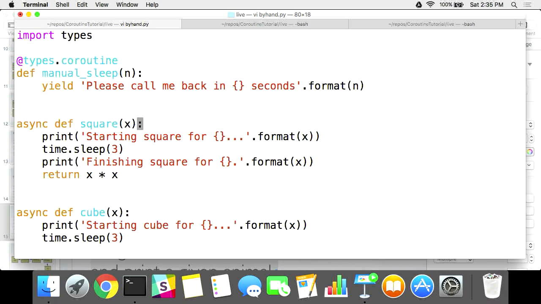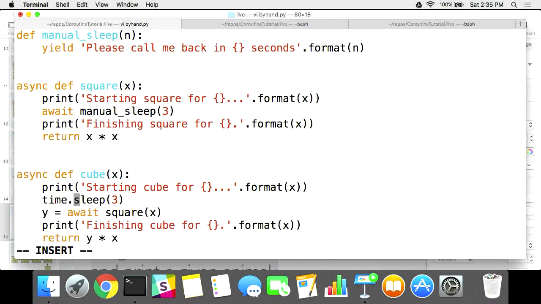What this special coroutine will do when it's called is it will yield control back to whatever's running the coroutines. And it will tell it to call to start me back up in however many seconds. So I'm going to change these time.sleeps to await on a manual sleep. And I'm calling it manual sleep because we are a manual scheduler. We're scheduling coroutines by ourselves.